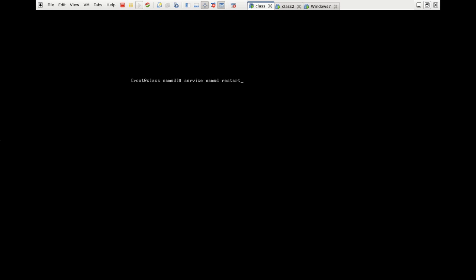Every time you change the configuration file of any software in Linux, you have to restart the service. So I'll just restart it, and let's check if the configuration file is okay. named-checkzone example.local, and I'll specify the file. Yep, it's okay, and I'll do the same thing for the reverse to see if everything's okay. Yep, it's okay.